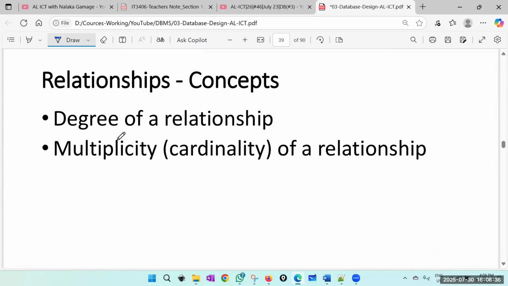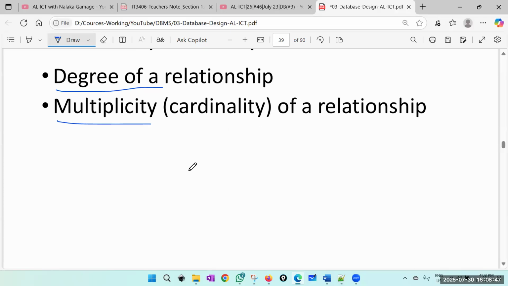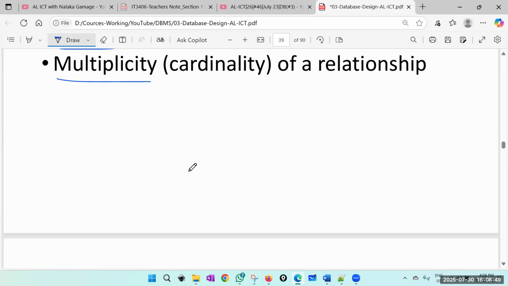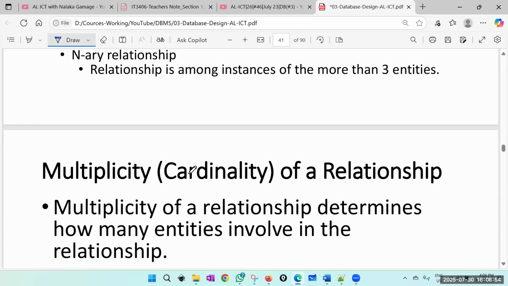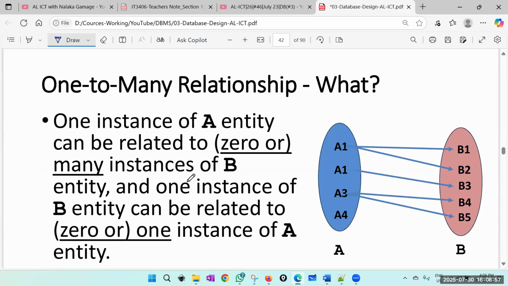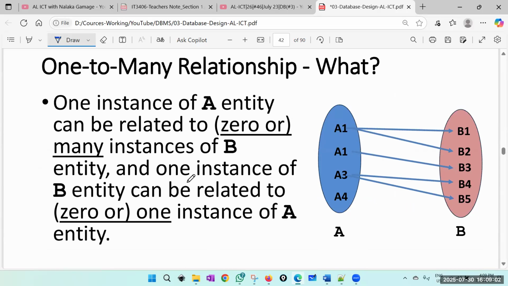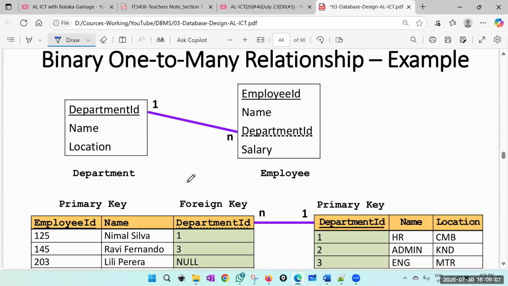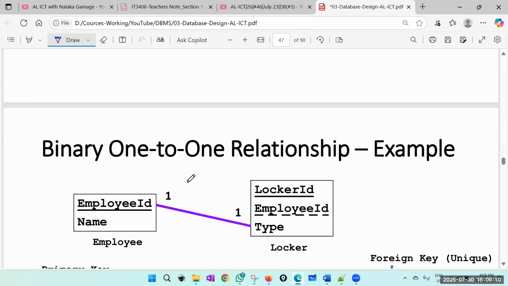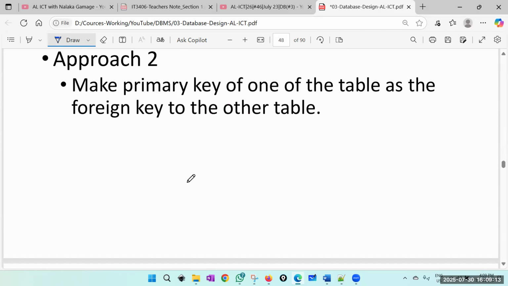Right. So again, we looked at the two concepts, degree of relationship and multiplicity of a relationship. Degree is how many entities or tables are involved in the relationship. It can be unary, binary, or ternary. Multiplicity is whether it's one-to-one, one-to-many, or many-to-many. So there can be any combination: unary one-to-one, unary one-to-many, unary many-to-many, binary one-to-one, binary one-to-many, binary many-to-many, and so on.